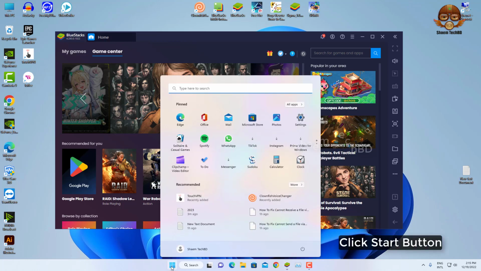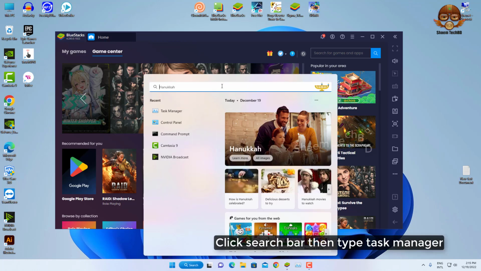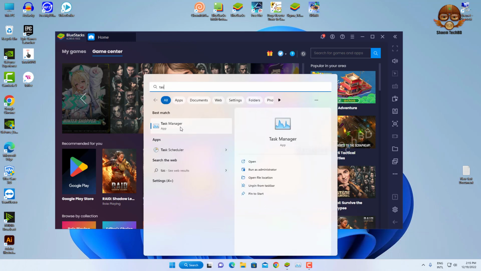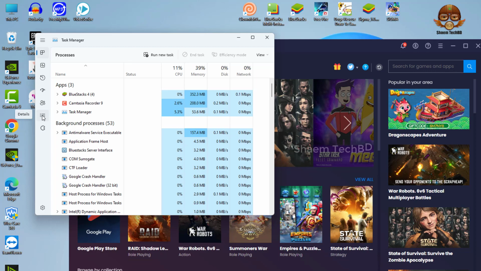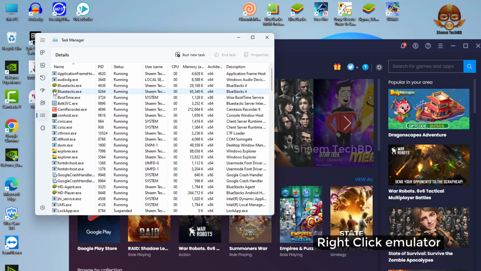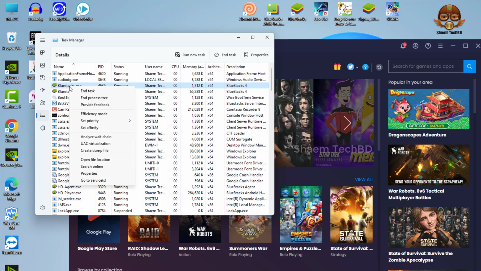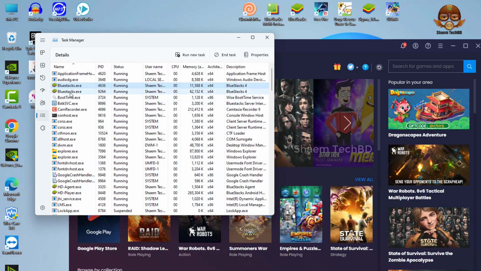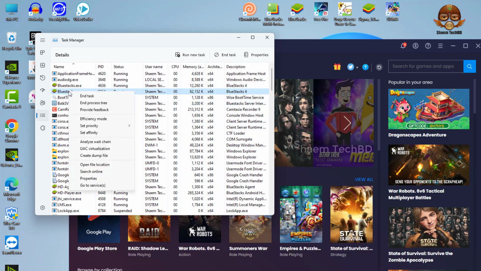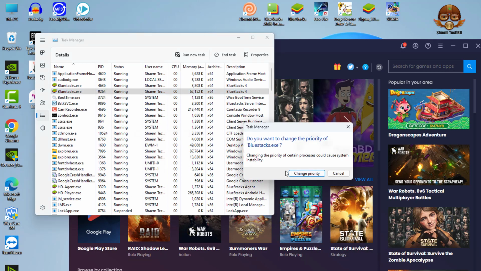Click Start button. Click Search bar, then type Task Manager. Open Task Manager. Click Details. Right click Emulator. Then select Set Priority. Then select High. Click Change Priority. Right click the second option. Then select Set Priority. Then select High. Click Change Priority.